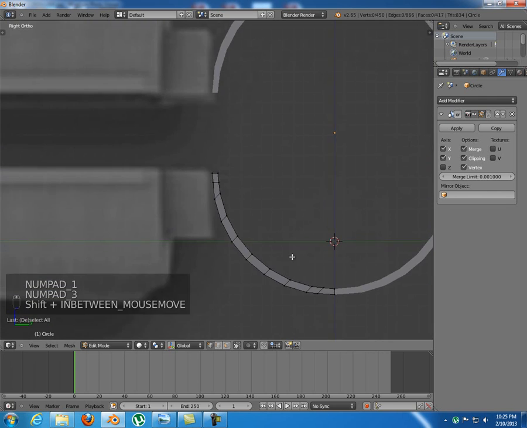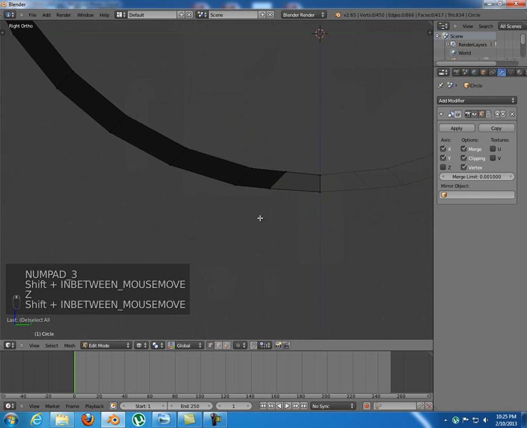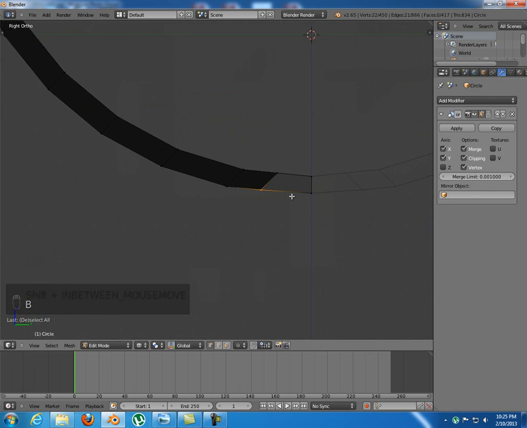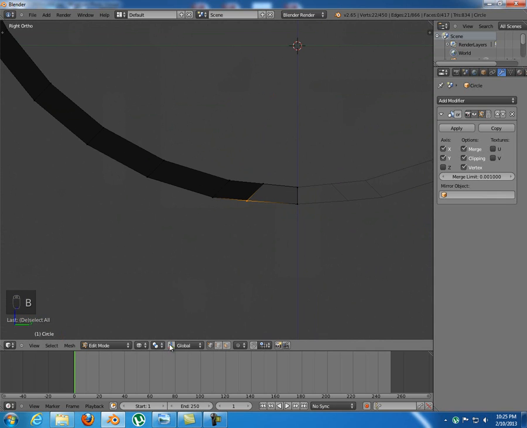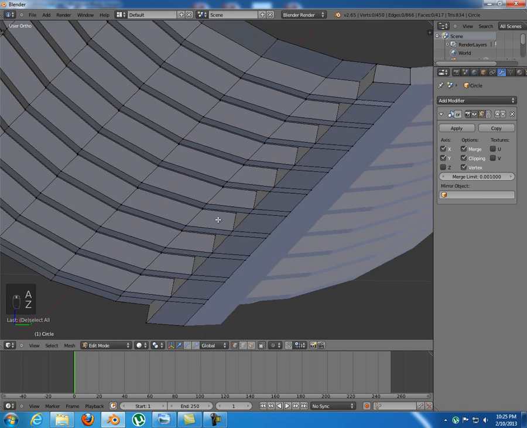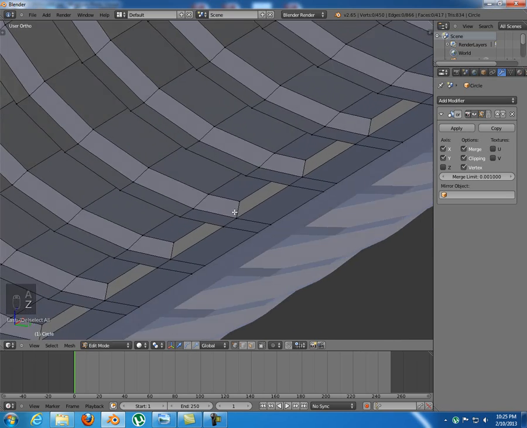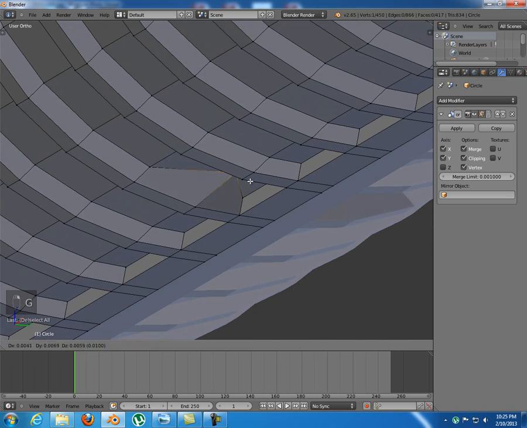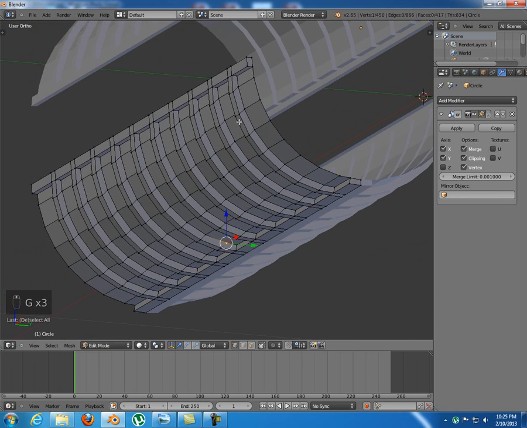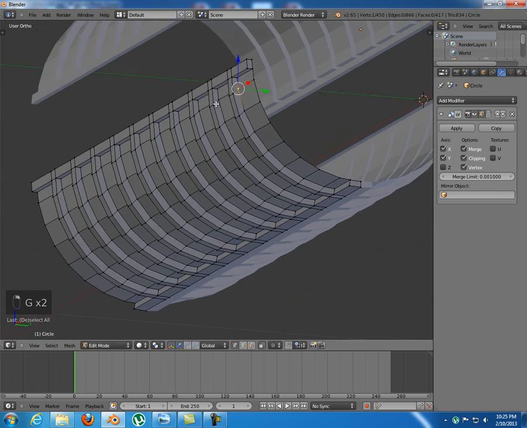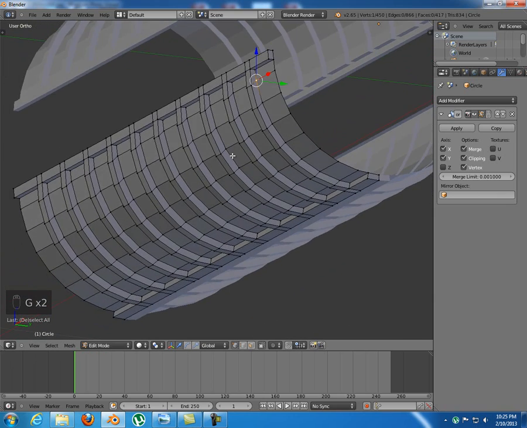Also on the bottom, select these vertices and grab them on the y-axis a little bit, also on the z-axis just a little bit, to fix that angle. Okay, now the topology is fine, no extra faces in there. Alright, so we're almost done.